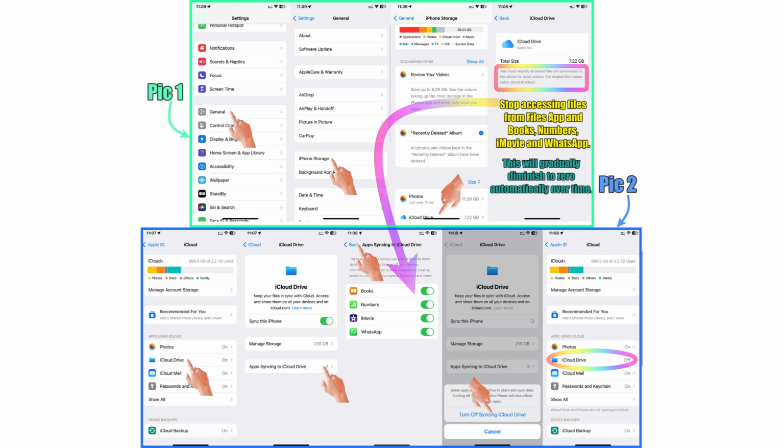During this time, the leftover data gradually goes away until iCloud Drive Sync is completely off for those apps.